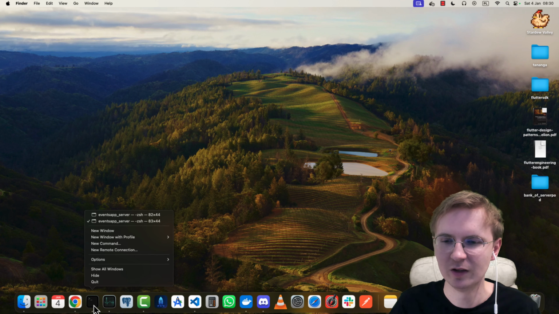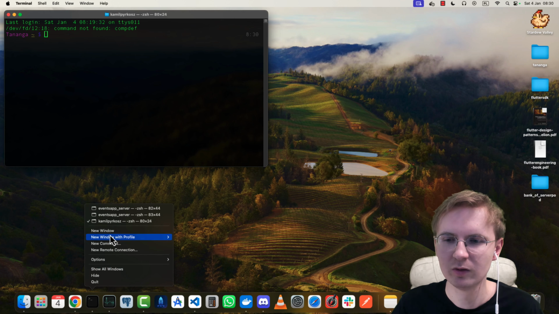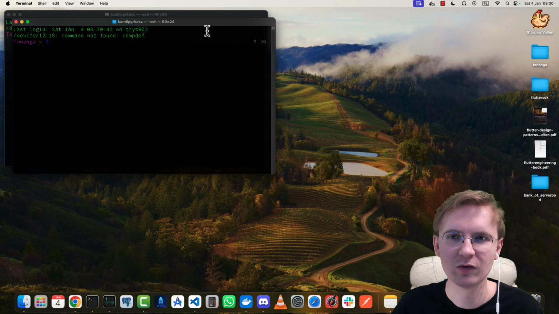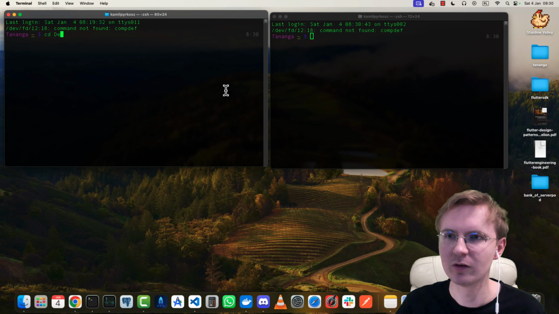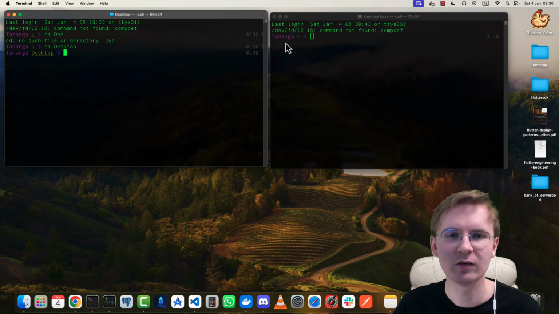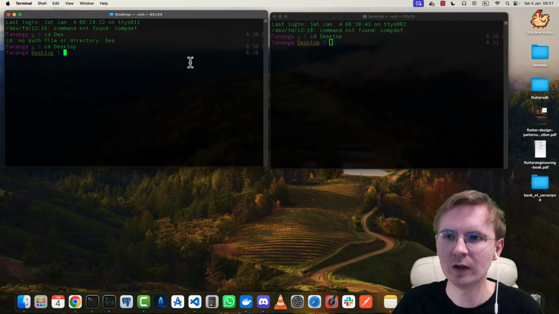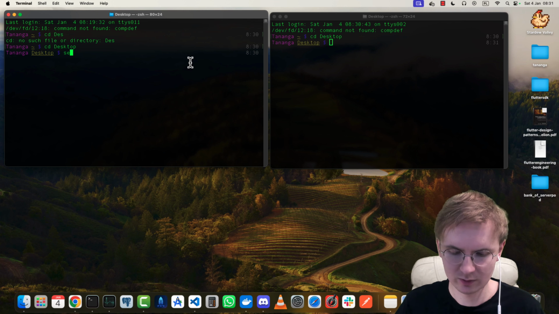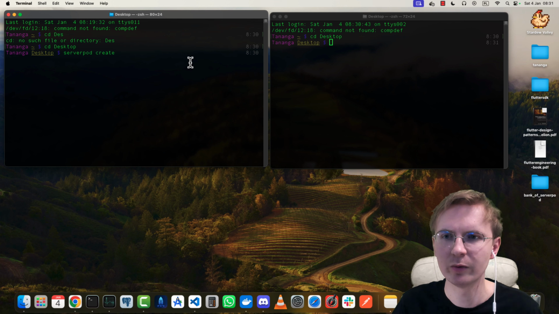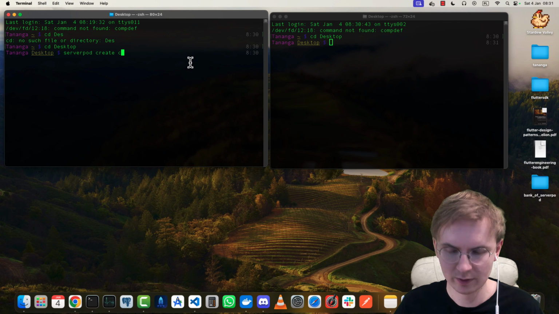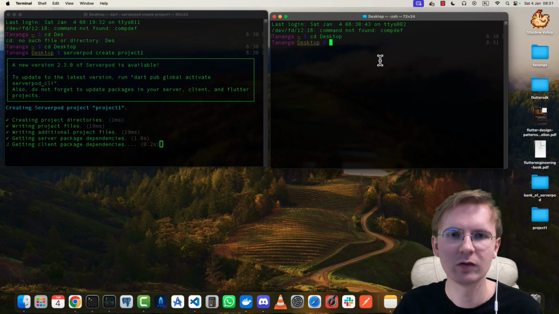So let's start. First thing first, I'm gonna open two terminal windows, because we are gonna create two Serverpod projects. Okay, and now let's go to desktop here, and cd into desktop here also. Okay, so now let's create the projects. Serverpod create, and let's create something creative like project 1. And let's go with it.